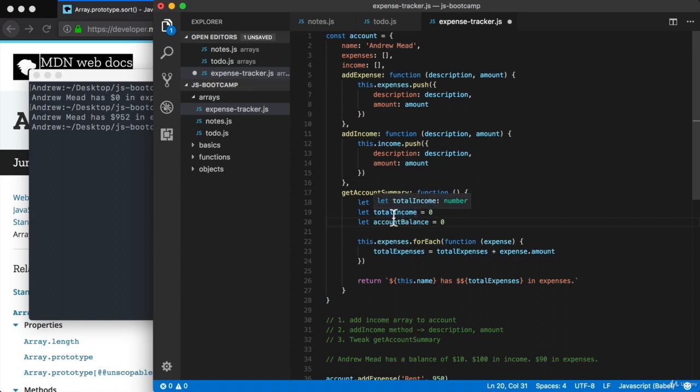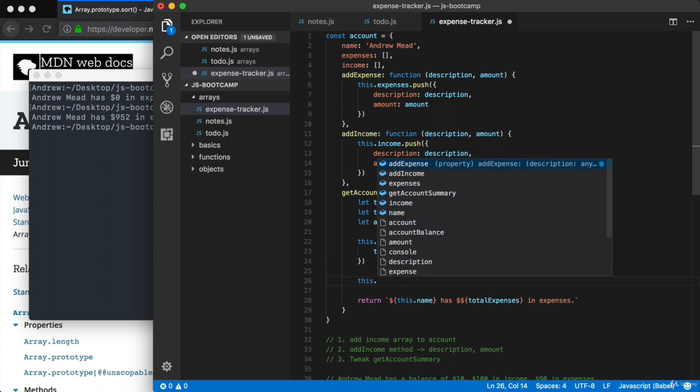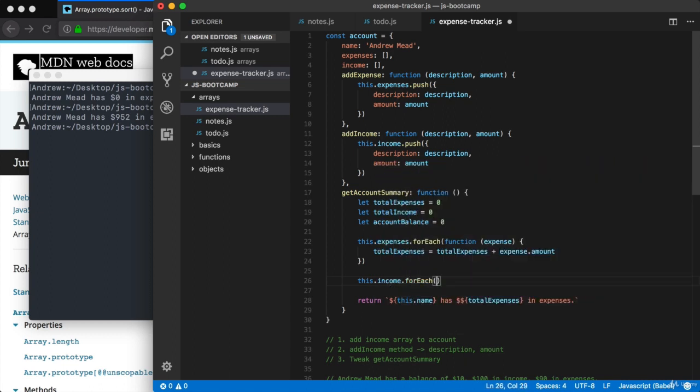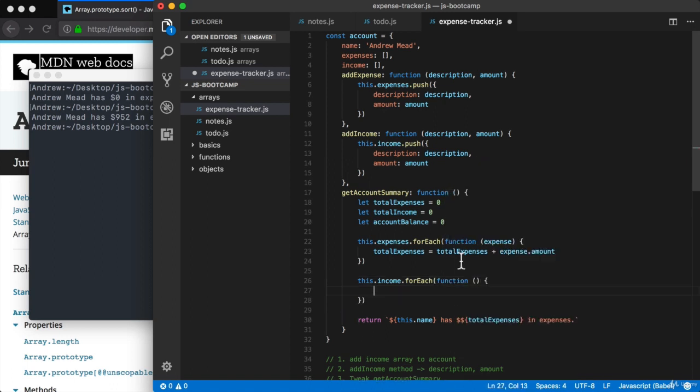We are going to change total income using a for each loop, just like we did for expenses. So right here, before or after the other one, it doesn't really matter. this.income.forEach, passing in our callback function. We do need to access the item. So right here, I will define that argument, income, and then down below, all we're going to do is manipulate total income.